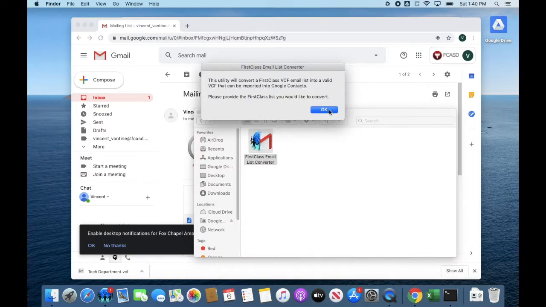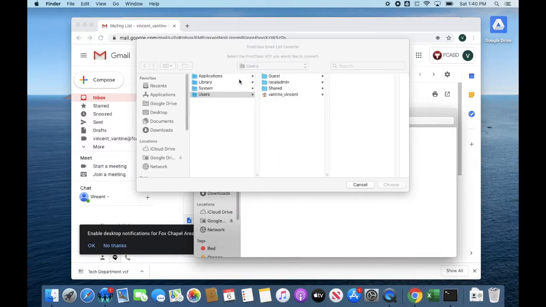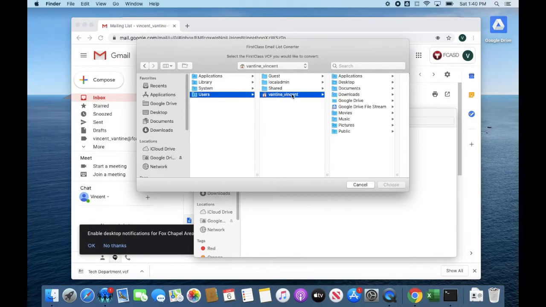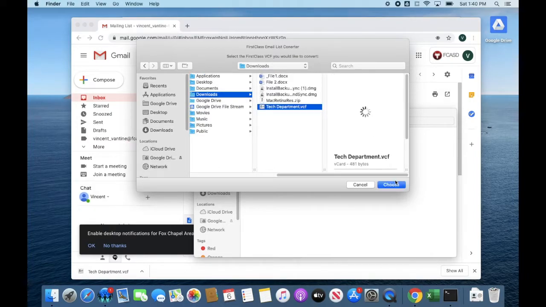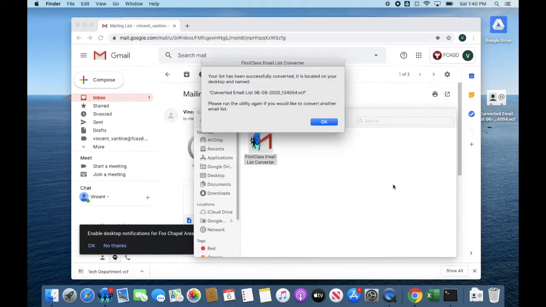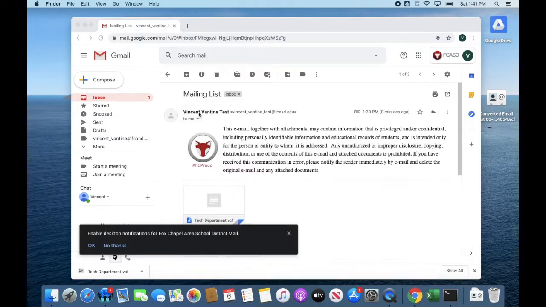I'll hit OK on the warning. And I'm going to browse to my downloaded contact list. So I'll go to my Downloads folder. And there's my tech department list. And it's saying it successfully converted my file. And it gives me the name of the file with the date. And that's now on my desktop. So I'll click OK on this. I'll close out my Applications folder.